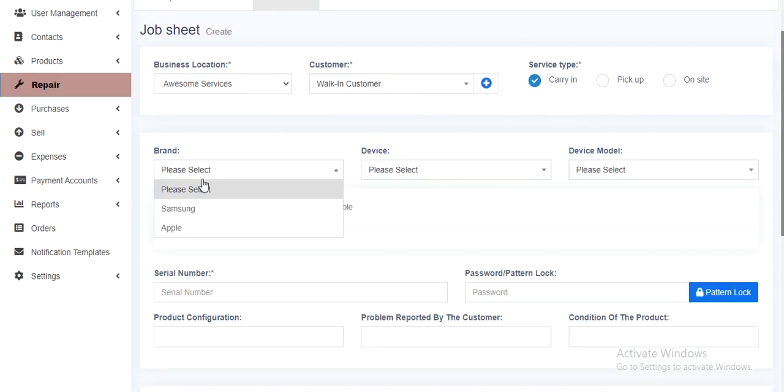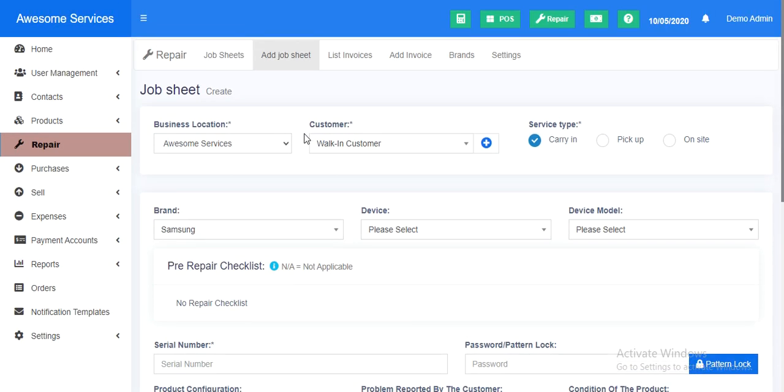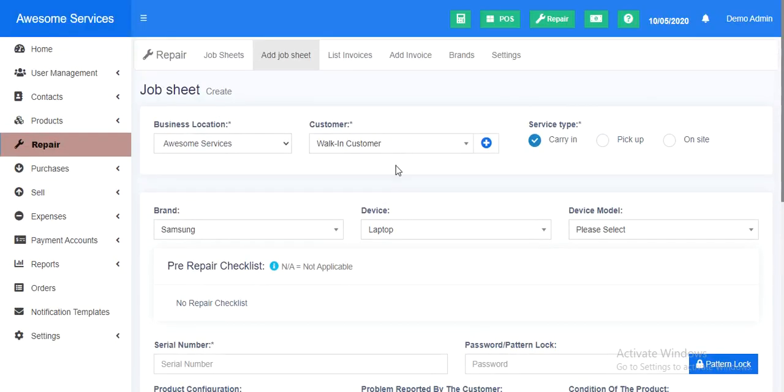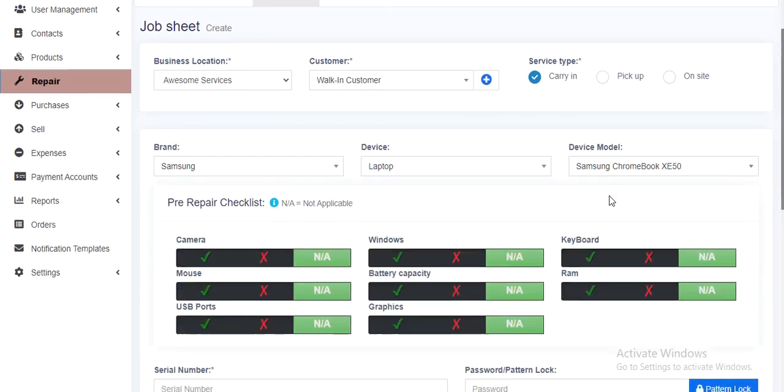After selecting carry in, I have to select the brand of the particular device. And after selecting the brand, I have to select the device, like what this device is, if it is a laptop, desktop, mobile, or any different devices. You can watch the previous videos to know how we can add different devices and how we can link different brands to devices. After the device has been selected, I can select the device model over here.